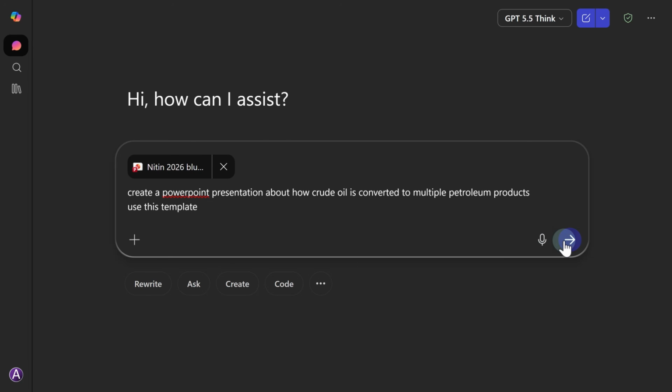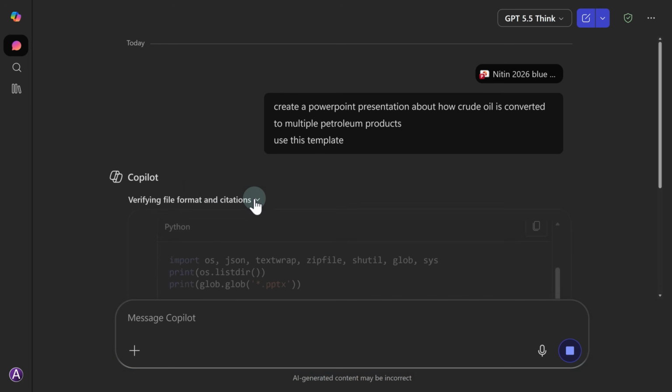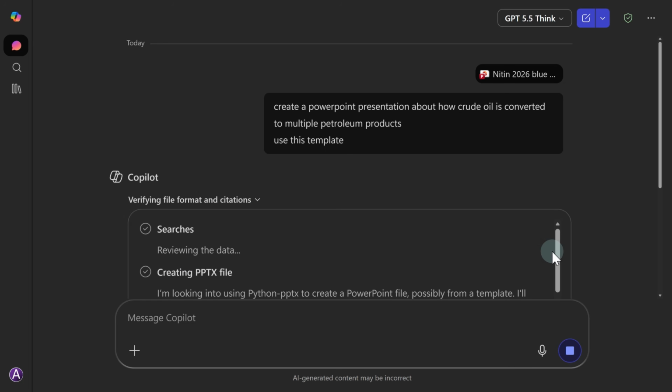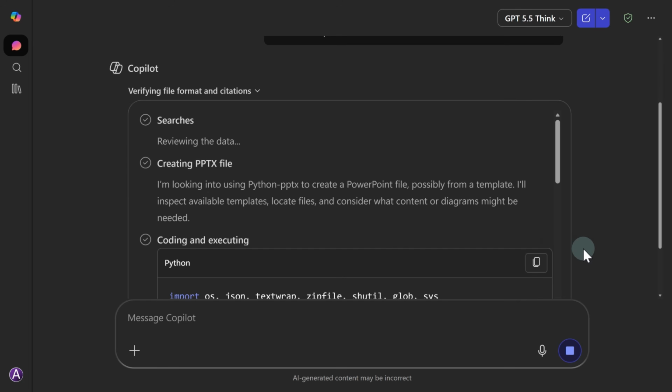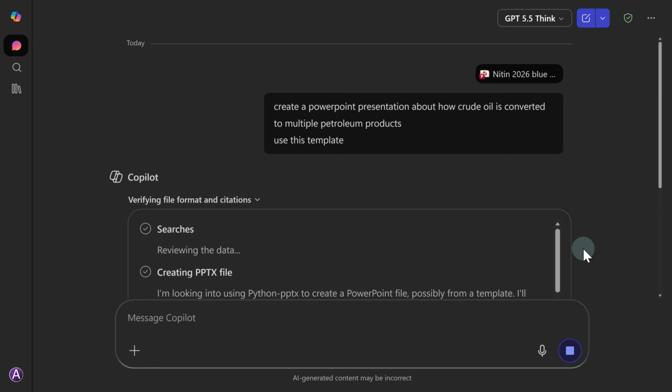Let's submit this prompt. When Copilot Chat creates PowerPoint, it uses Python behind the scenes. It's showing you the code. Of course, you don't have to know any details about programming or about Python. I'm just showing you what happens behind the scenes. So let's wait for it to finish and then see the presentation.